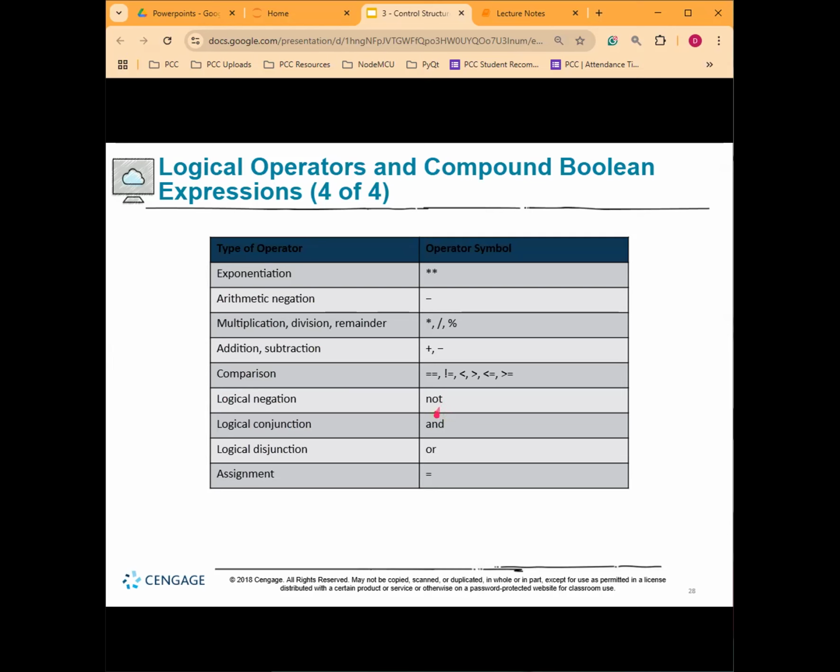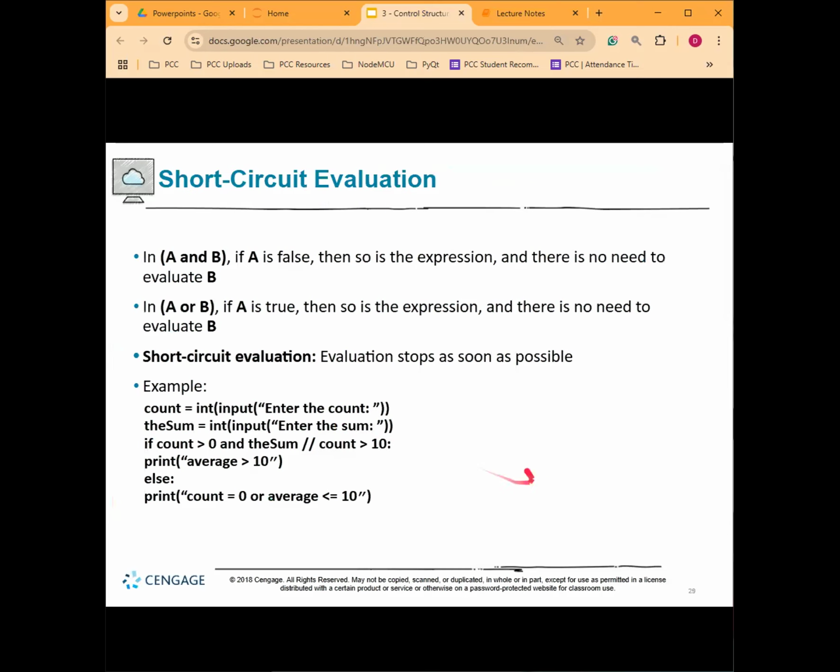Compound Boolean expressions. Yeah, we're done with that. Okay. For short circuit evaluation, this is basically just for knowledge purposes. It's a way Python works in order to be efficient when it comes to logical operators.